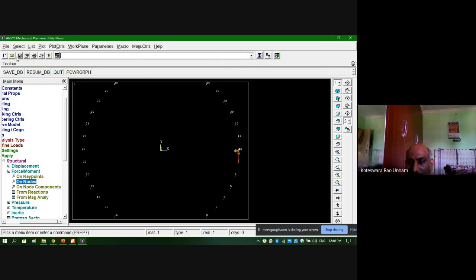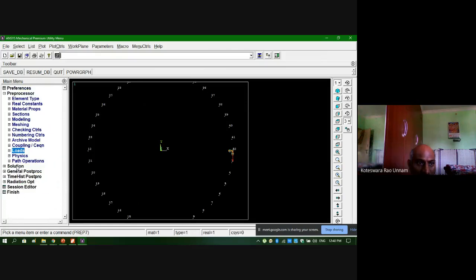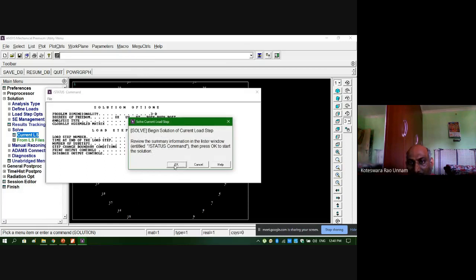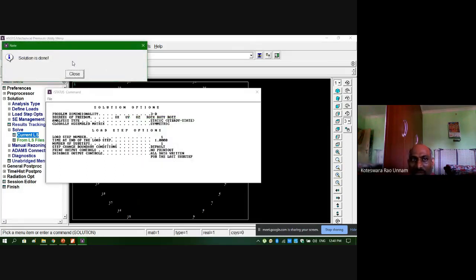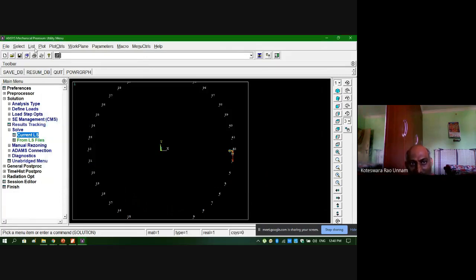So we have done everything. Now we need to go for only a solution. So for that, go for solution, solve current load step or current LS. Click OK. If you done everything properly, it will solve for you. So that message, what you can see here, solution done means it is solved. So once it is solved, then you need to go for the results. So you need to extract the results.